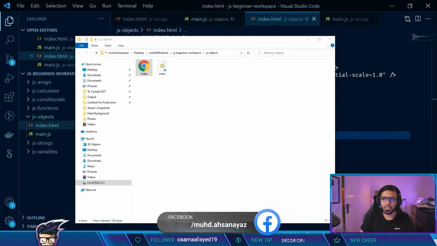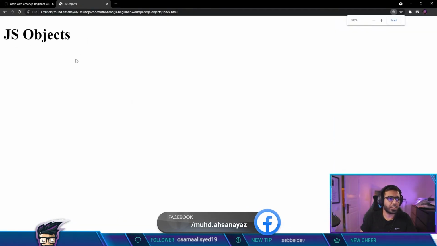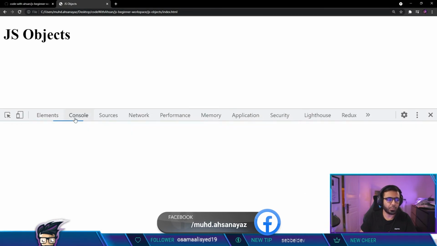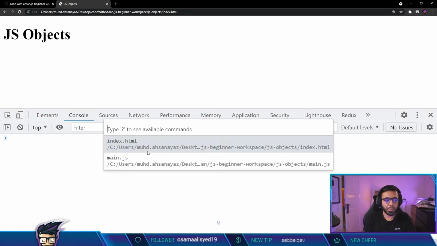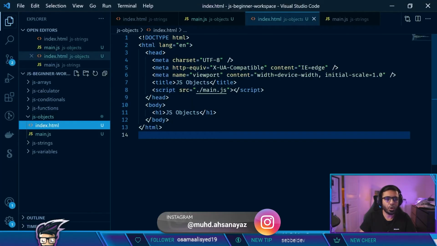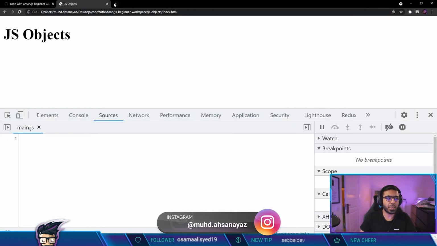So once I open this in the browser, this is what we have. We have this JS objects text and nothing else. There's no JavaScript executed at the moment because our JavaScript file, which is the main JS, is absolutely empty. So first of all, when we talk about objects, we have to first understand, hey, what is an object?